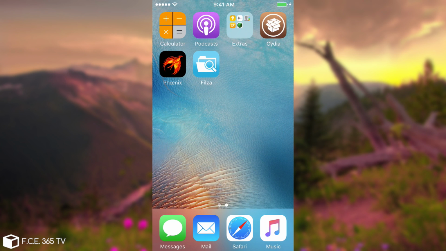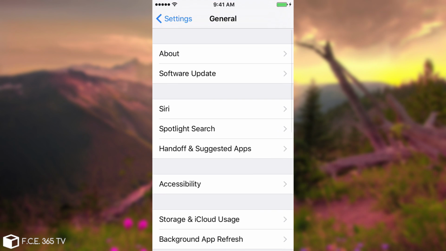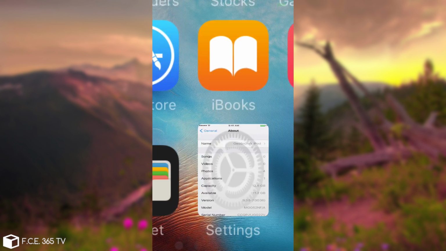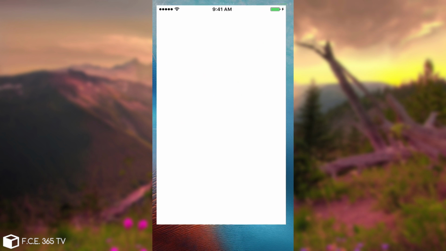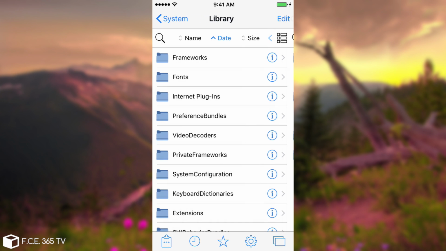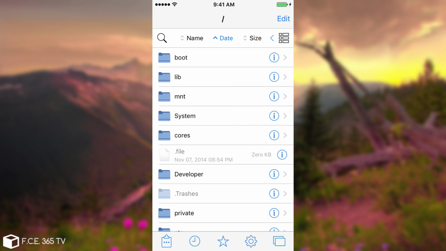Okay, after you install it, I'm going to go ahead here to settings to make a note of the version I'm currently on. You can see it's on the about in here. It says iOS 9.3.5, 13G36. So what we're going to do is to go ahead here in Filza and locate a specific file. And that is going to be in the system, and it's going to be the system version file. So let me go ahead in here to show you where you need to go.